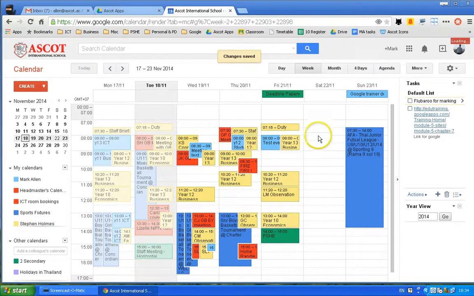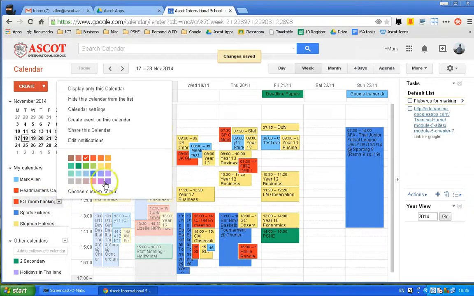See it's loading. And now on the left again, I've got ICT room bookings, but it's the same colour as my headmaster's calendar. So again, I want to change that, and maybe let's make it a purple.